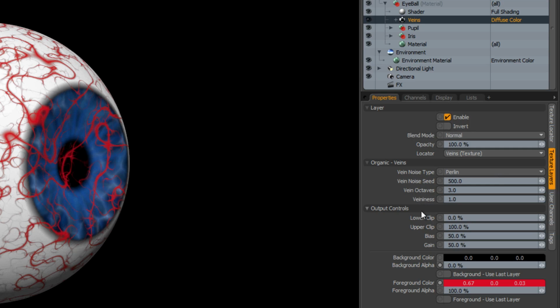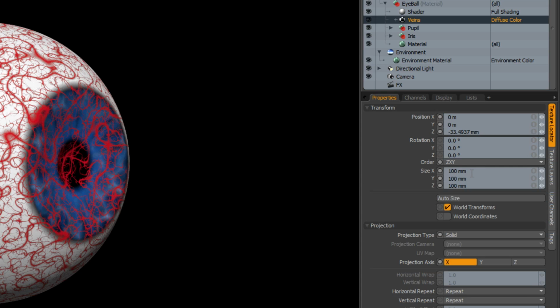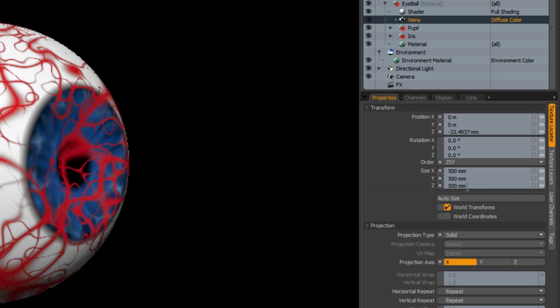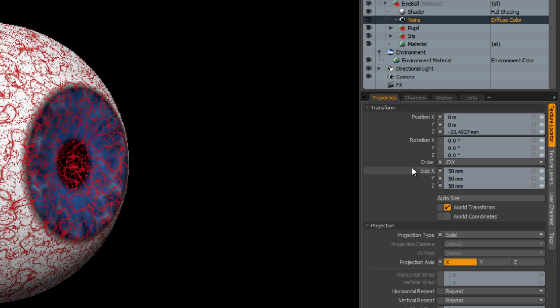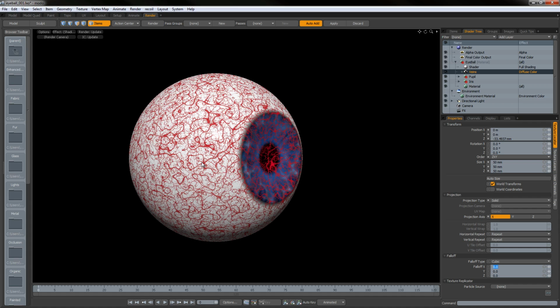But I do want to change some of my values. I'm going to take the veininess, instead of 1, let's go 2. And as you can see, there's more veins. The veininess has been increased. From a scale standpoint, I know I said I'm going to change it later, but let's do 0.05, nice and small. We're going to change it later, but I kind of like the idea of these being small for now.